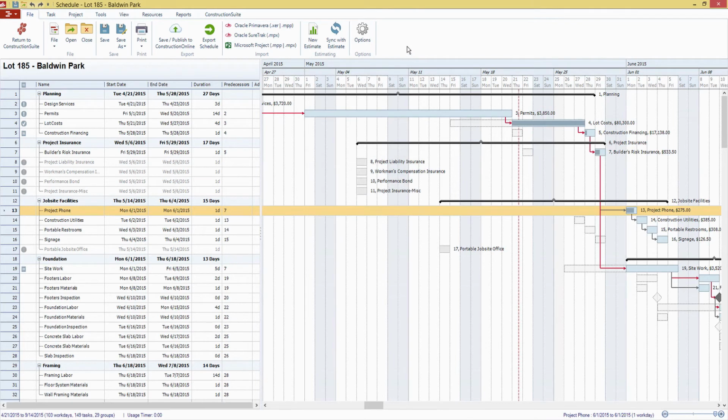And the last thing I would say is that we also offer integration with Oracle Primavera, SureTrack, and Microsoft Project. What this means is that if you have an existing schedule, so a lot of times if an outside party sends you a schedule that they've built out for a job, they can come in one of these different formats from these different scheduling softwares that people often use. So we give you the ability to take the schedule that they send you, import it directly into a ConstructionSuite schedule that's built out, and save it right there.